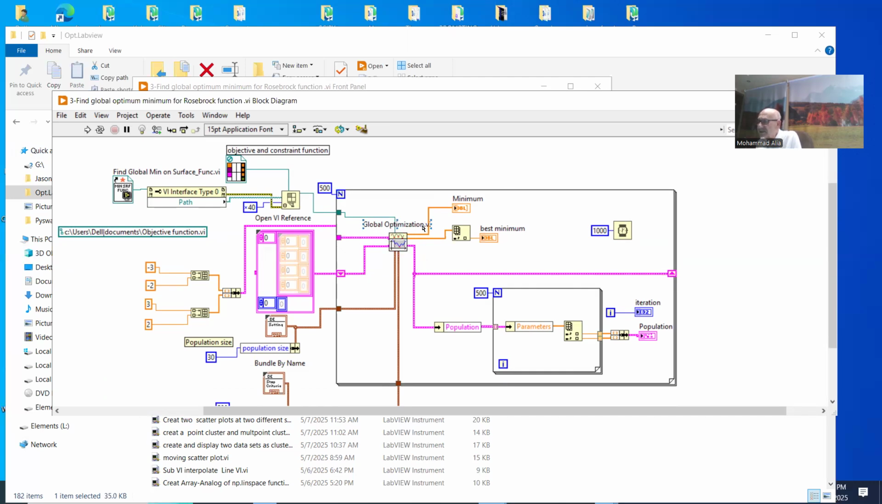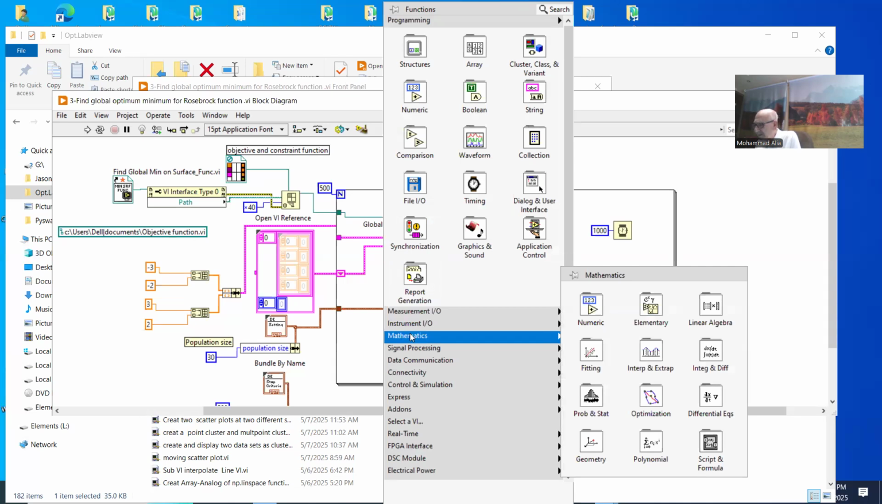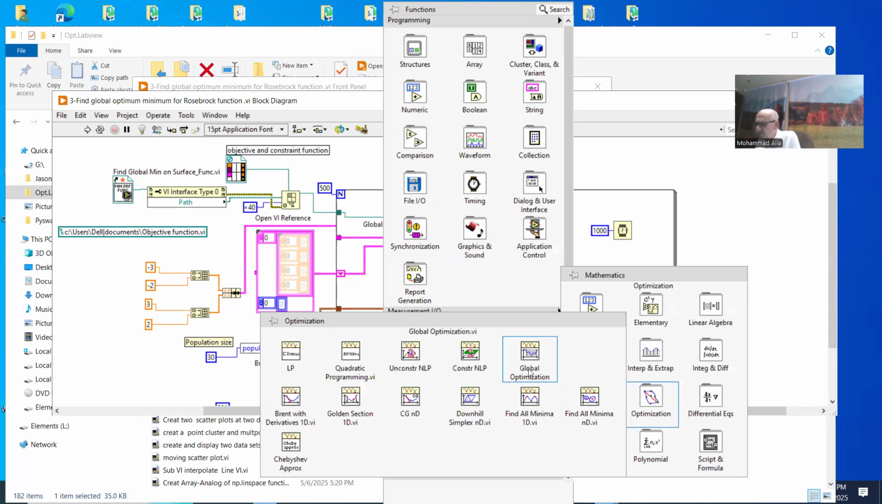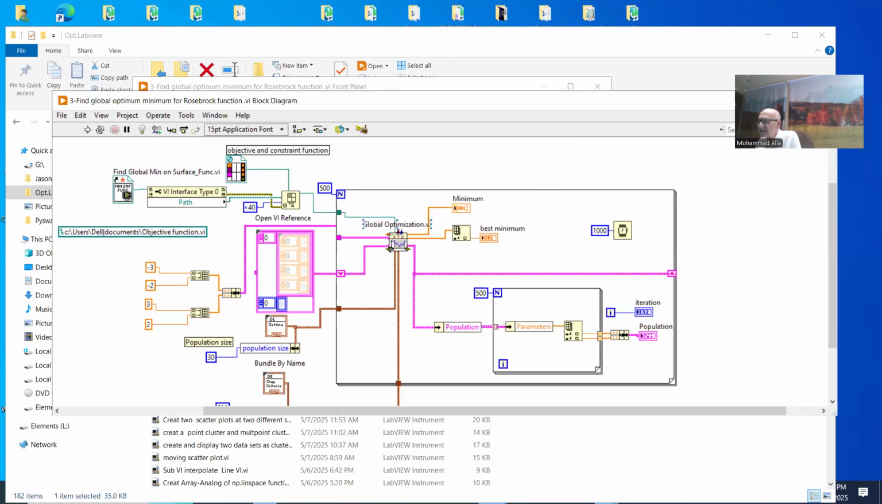Global Optimization VI. If you go to Mathematics and from there to Optimization, you will find it here, the Global Optimization function, Global Optimization VI. This VI finds the global value only. It doesn't care about the local minimums. So it gives you the minimum value only.